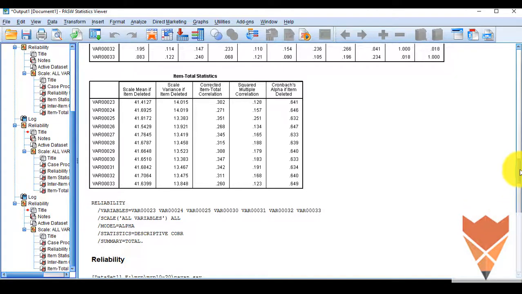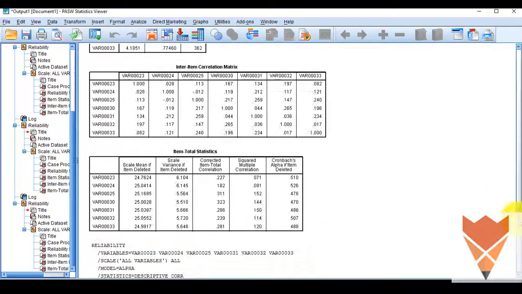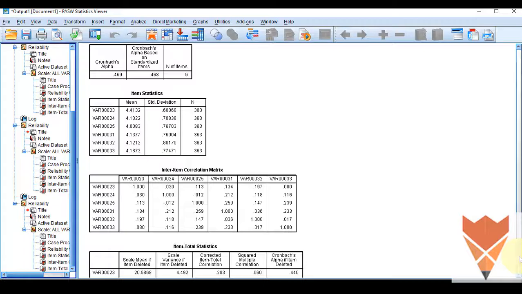So this is how you will calculate reliability value. Next, factor analysis and regression analysis I will tell you in the next video.